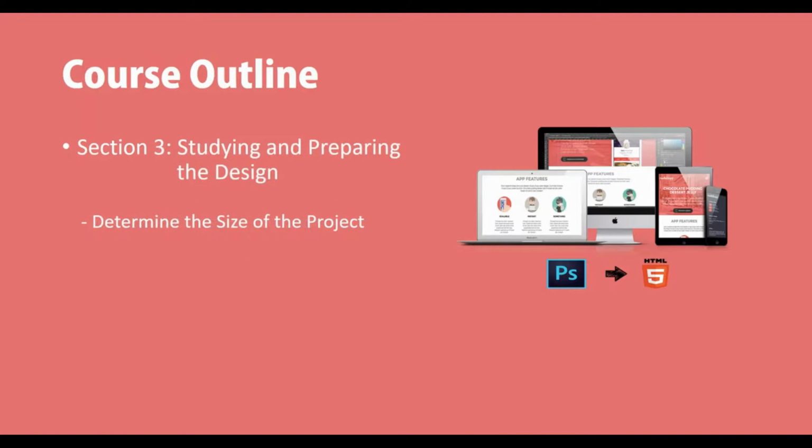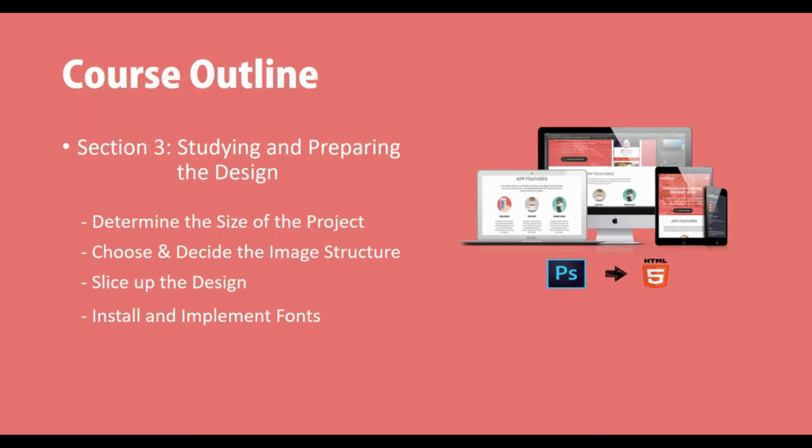The third section is where we are studying the Photoshop design itself. We are determining the size of the project and the fluid design. We are deciding the image structure to work with, and finally starting to slice up the design. I'll also show you how to implement Google fonts in your website. Last but not least, it is the helper classes explanation. What are they and why are they very useful?